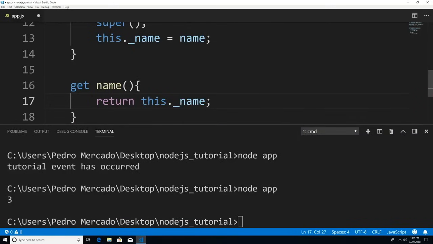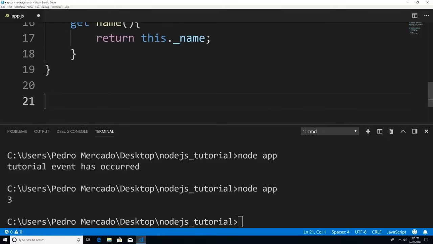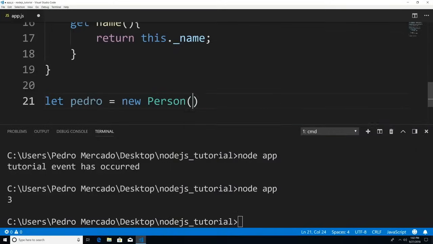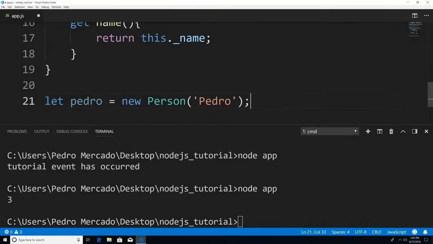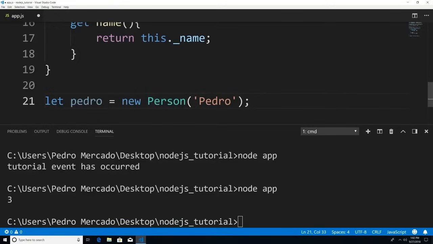So now that we have our Person class defined, let's actually create a new instance of it. So I'm just going to go down here and say let pedro equal new Person, and let's pass in Pedro. And now remember, when I say new Person, Person extends the EventEmitter class, which means that pedro is also an instance of the EventEmitter class.